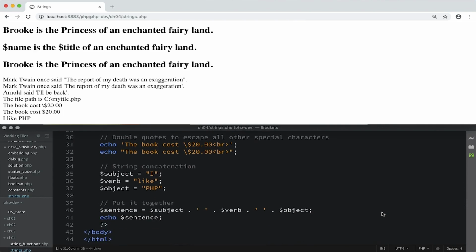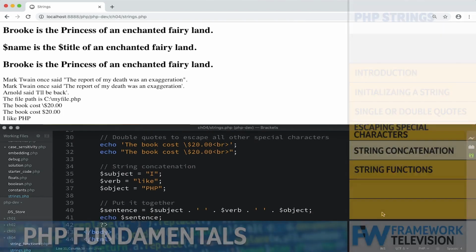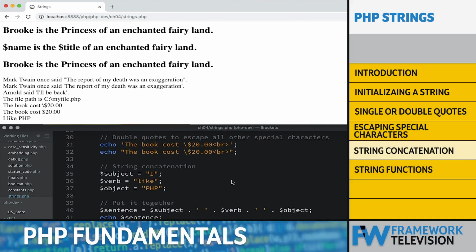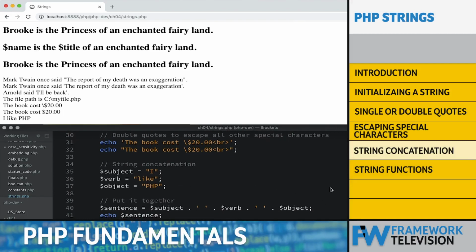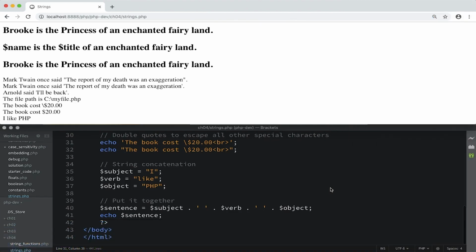Now let's learn about string concatenation. What does that mean? What is string concatenation? Well, what it is is putting a bunch of strings together, like adding them together. We have 3 variables here. The value of the first variable is I, second like, and the third PHP. Now you can either output using an echo statement. You can output 3 different variables, or you can concatenate them, put them together, add them one to the next.